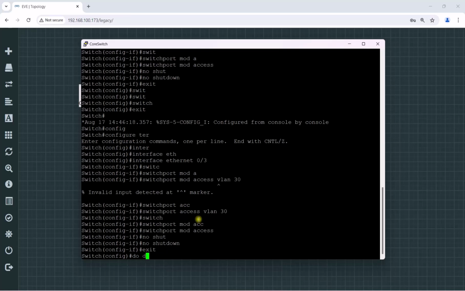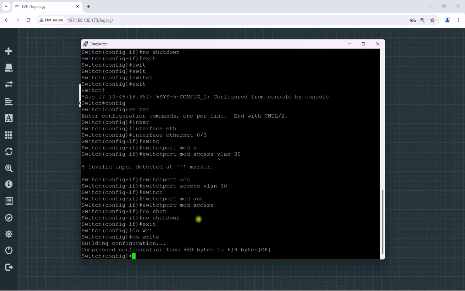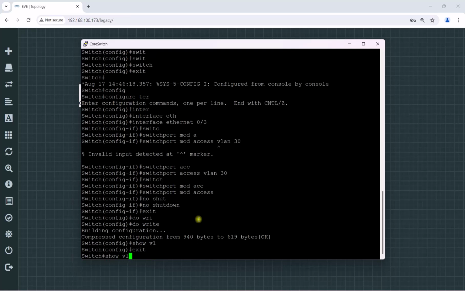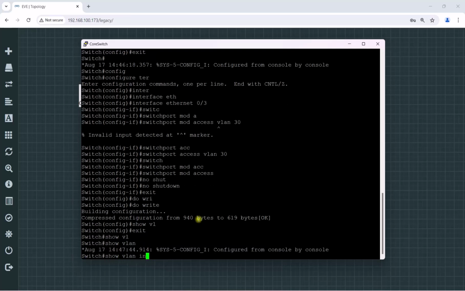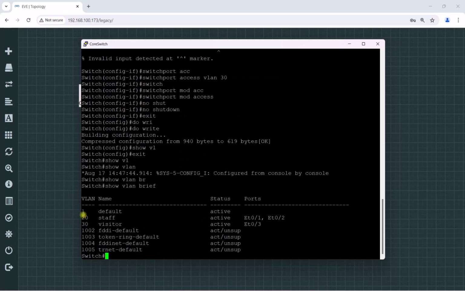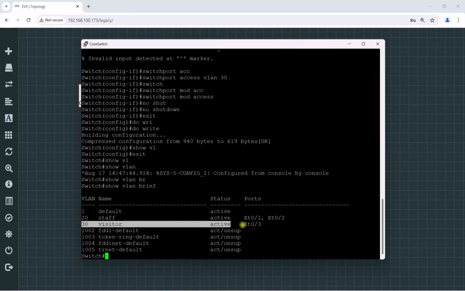Now I need to save this configuration. Okay, now I want to see my VLAN. So show VLAN. Okay, so I have VLAN staff 20 active on Ethernet port 2, and also VLAN 30 visitor on Ethernet port 3. Okay, so now I have it.